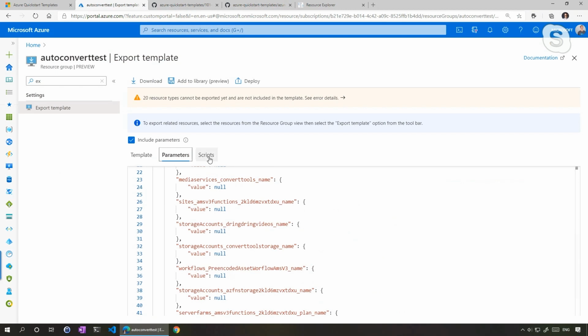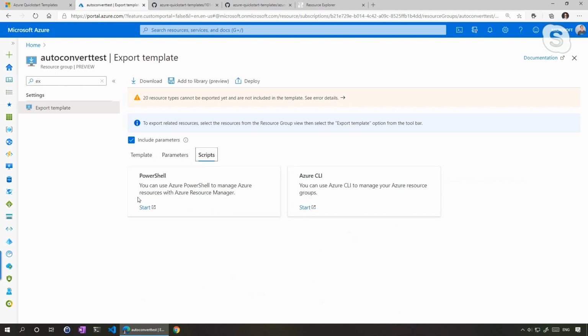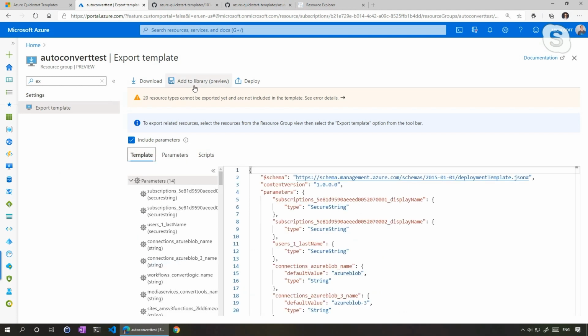They prepare a script also, so I could download a PowerShell script or a CLI script to deploy all those things. And one more thing we can do, I think it's really interesting, is we can add to the library. This thing is in preview, but now you're saving that thing from inside the portal, inside your subscription. So you could repeat. So that's kind of convenient. Yeah, and of course, very, very interesting. You could just redeploy it right away. Awesome.